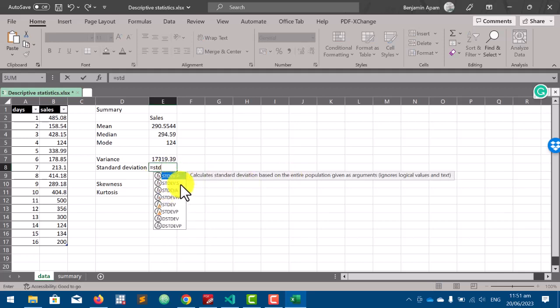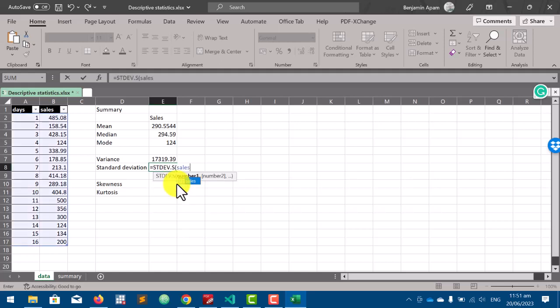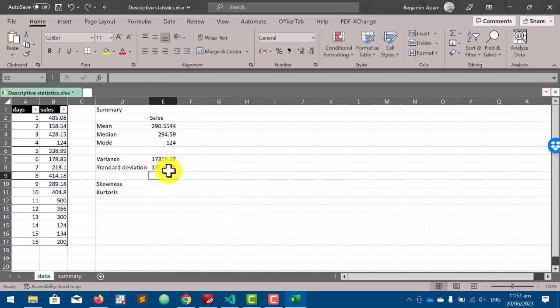Standard deviation the same way, STD standard deviation. Then we pick the one with the S because that is the sample value. We don't want to use the population value. So it's in rare occasions that we're going to be using that. All right, so sales, square bracket, sales again, then we close both brackets, and we have that as our standard deviation.